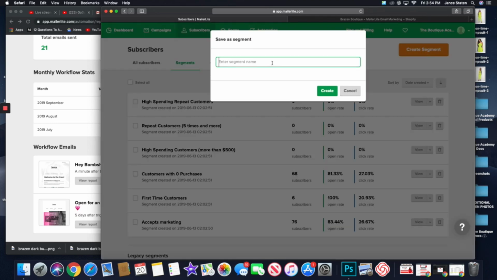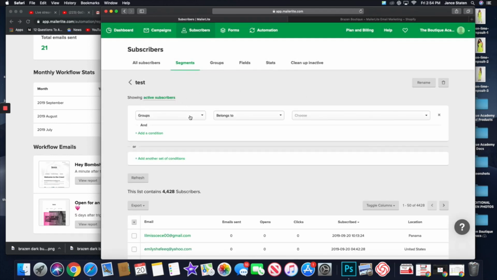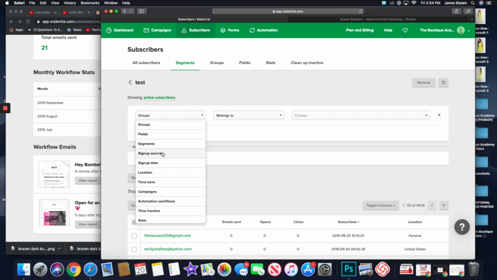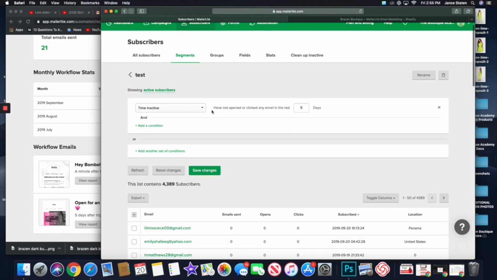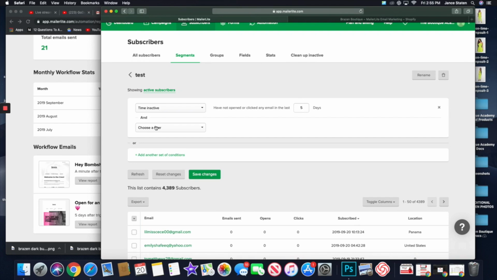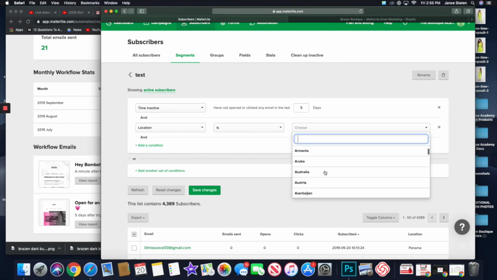And you can also create your own segment. So let's say I want to create a segment of, I don't know, I'm just going to put test. I'm going to hit create. And so then it gives you the options for who would be added to this particular segment. So there's groups, fields, segments, sign up source, sign up date, location, time zone, campaigns, automation, workflows, time, and active stats. So let's do time and active. So let's say you wanted to create a segment of people who have not opened or clicked any email in the last 5 days. You can also create additional conditions. So let's say we want people in this group who have not opened or clicked an email in the last 5 days, and people who are located in wherever.